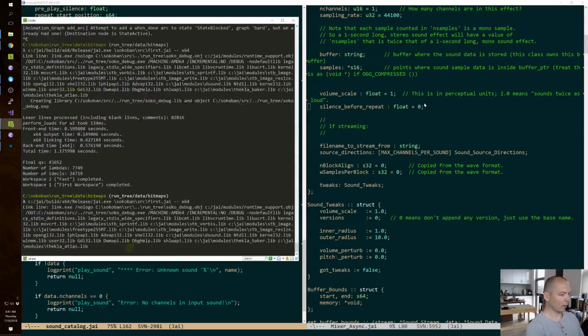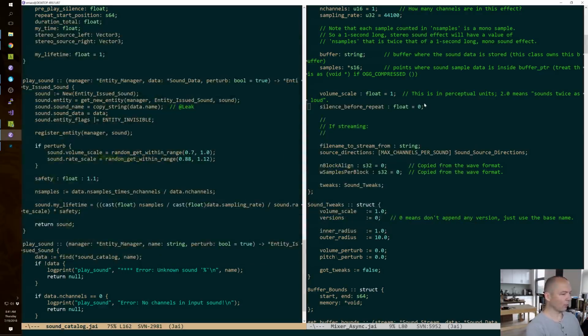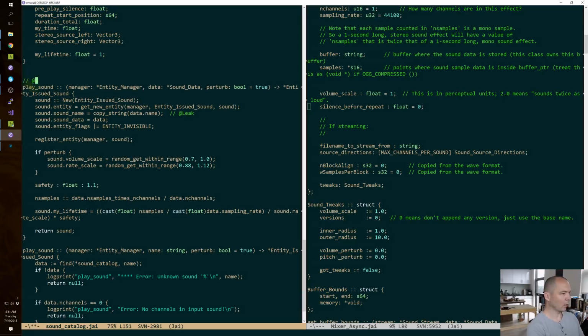So, do we compile with that? Oh, we do. We weren't even using those. Great. So, instead of passing this perturb parameter, we're just going to use the tweak data. And I'm going to say incomplete, remove perturb parameter. We're not using it anymore. So, if sound.tweaks.got tweaks. Oh, data. It's the sound data that has this. Does that compile? Yep.